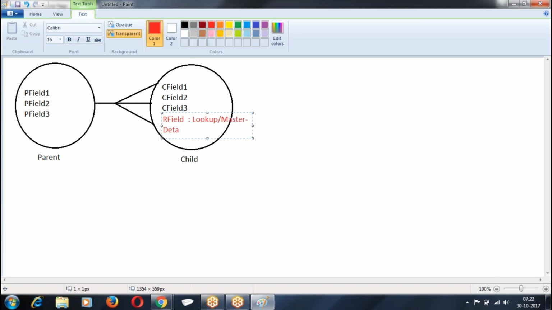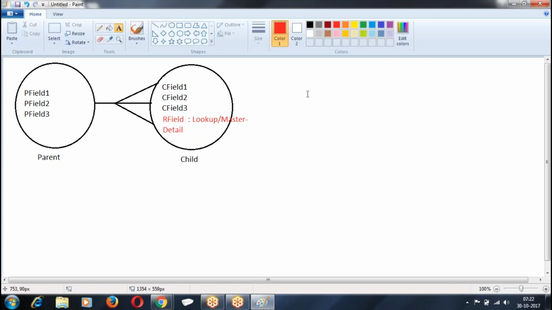Now the question is, cross-object formulas are used on the child object. If a child wants to refer to the data from the parent, then only we are going to use cross-object. Cross-object is not used for referring to the child data. You cannot refer to the child data. Using a cross-object formula, you can only refer to the parent data.